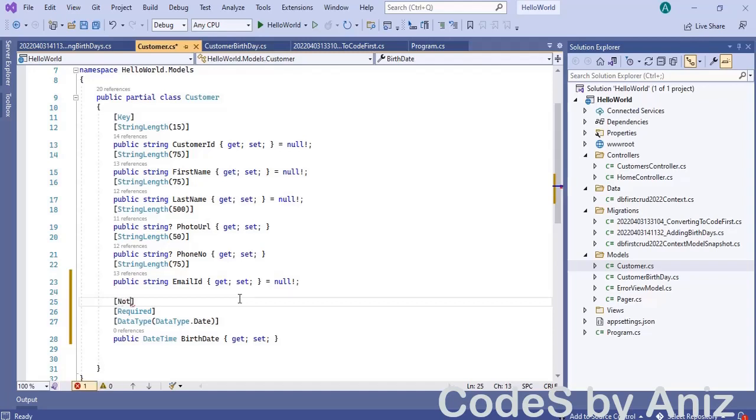In here, I am adding the not mapped attribute to the birth date property. That means this property will not be added to the backend database table even if you do the add migration command. But this property is as good as the other properties. You can set and get data through this property. This property will become a form field and it does not make any difference to the end user.